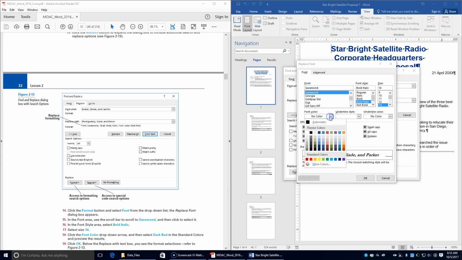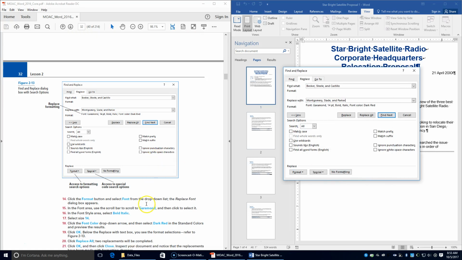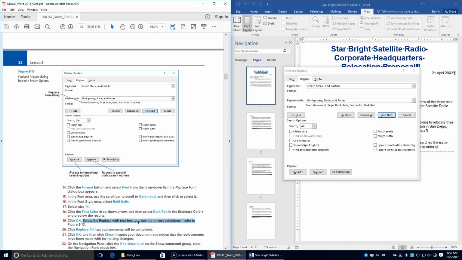Click the font color, and we're going to choose dark red. Okay, I think dark red is actually right here. And then it says to press OK. Below the Replace with text box, you should see Format selections. Refer to Figure 2-13. So you should see right here, similar to what I have on mine. Garmin, 14 point, bold italic, font color, dark red.